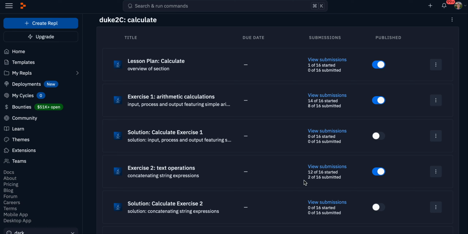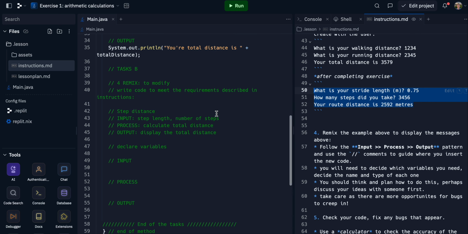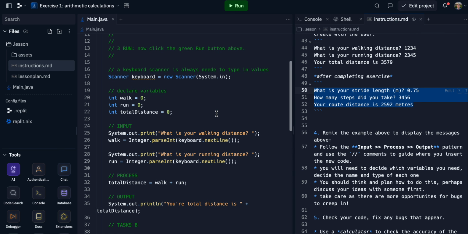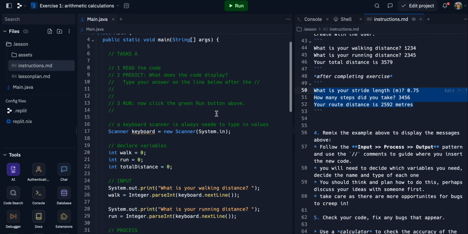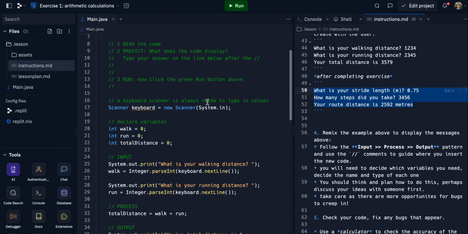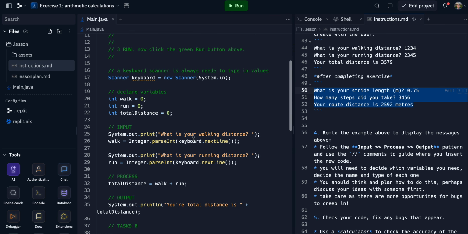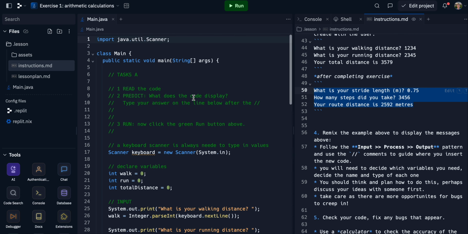The following video will help explain Duke2C in the Calculate section, Exercise 1, Arithmetic Calculations. Let's have a close look at Task A. Task A is always a prediction. So, having a closer look, let's look at the methods used.